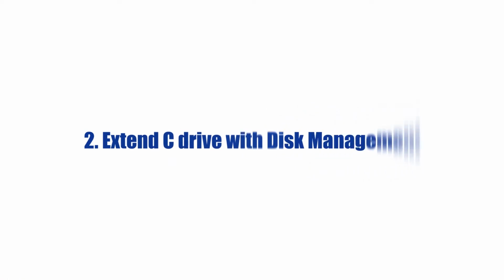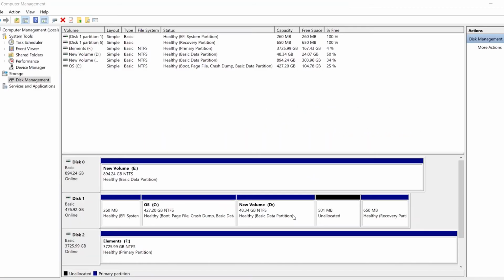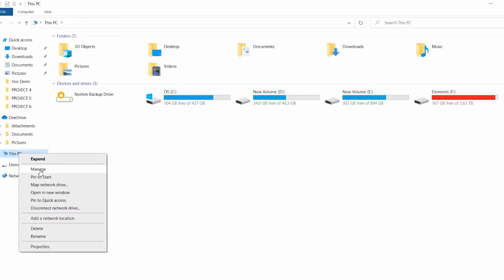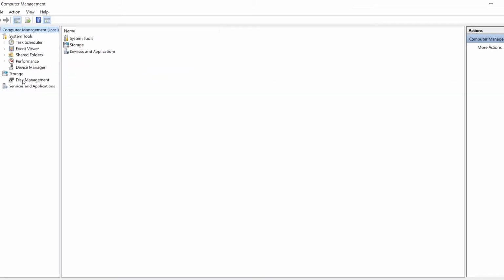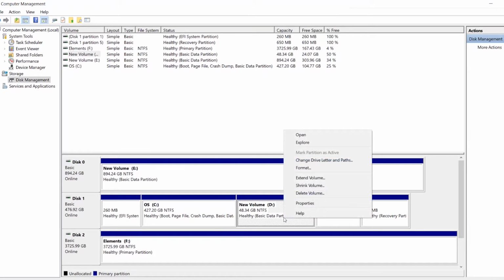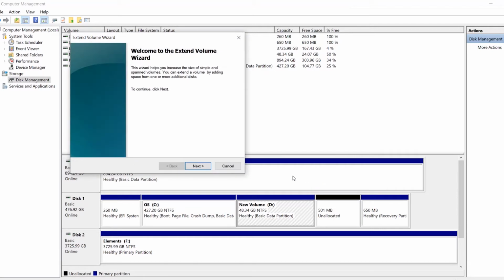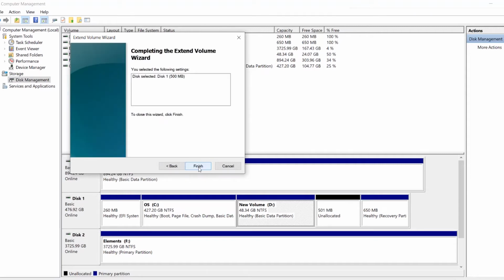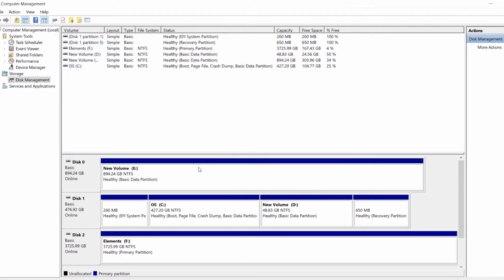Two, extend C drive with Disk Management. There must be an unallocated space behind the C drive. Step 1, right-click My Computer and choose Manage, Storage, Disk Management. Step 2, right-click on the partition that you want to extend and choose Extend Volume to continue. Step 3, set and add more size to your target partition and click Next to continue. Step 4, click Finish to complete the process.